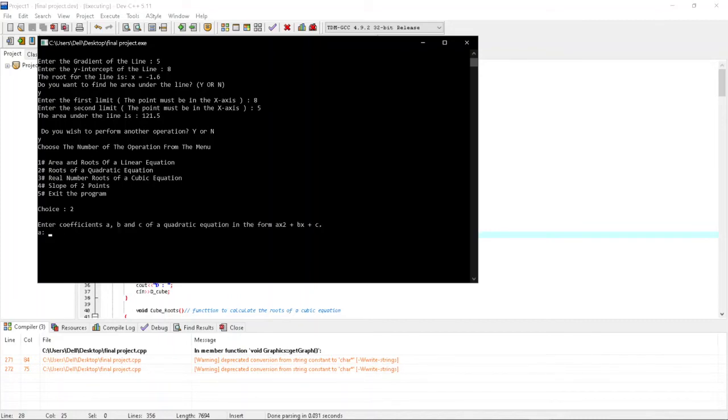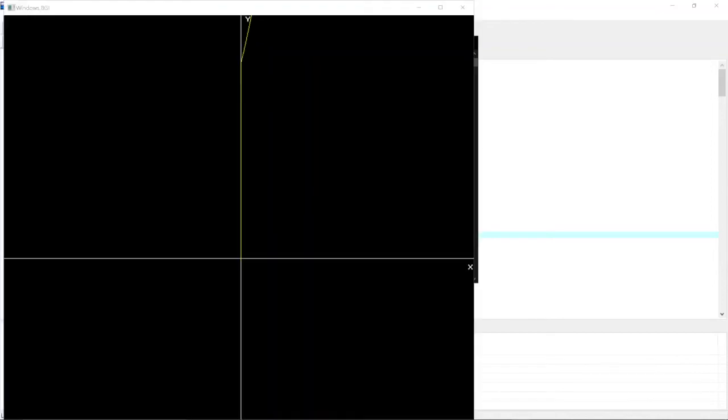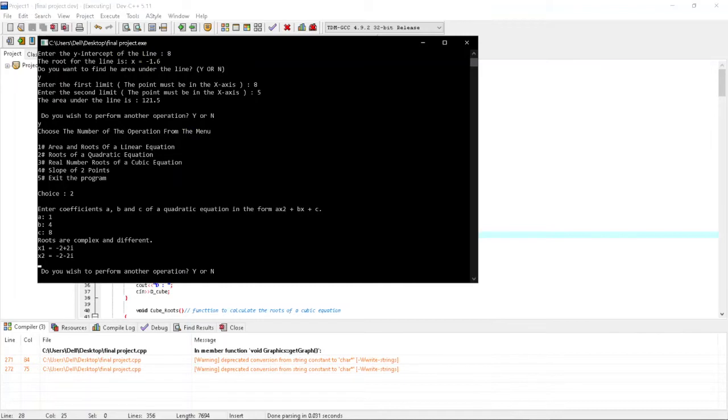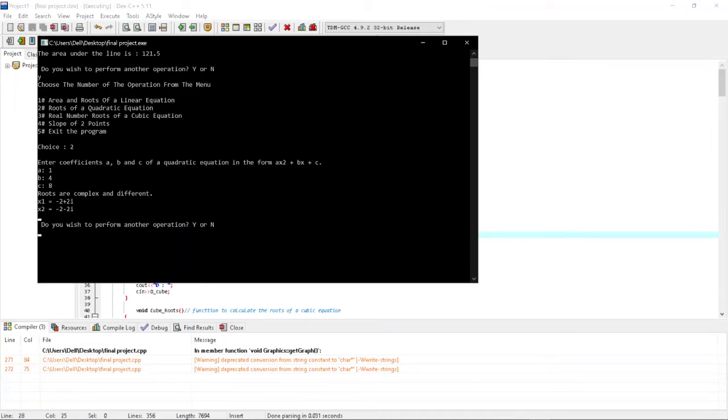So the first coefficient to enter is the squared one, so a squared. So a is going to be 1. Okay, the second coefficient is the power 1, so we're going to choose 4. And then for c, we're going to choose 8. As you can see, the graph for the equation that we entered. Now we can proceed, and then it will show the roots of our equation, which is -2 plus 2i.